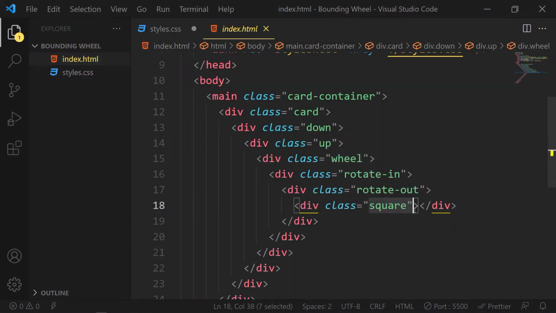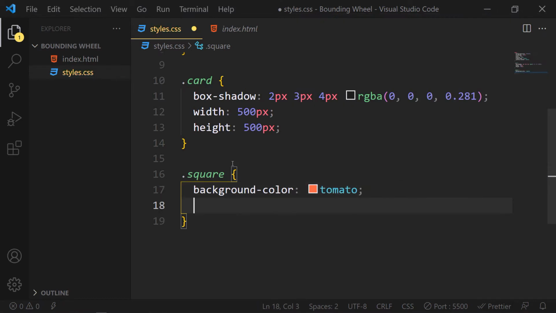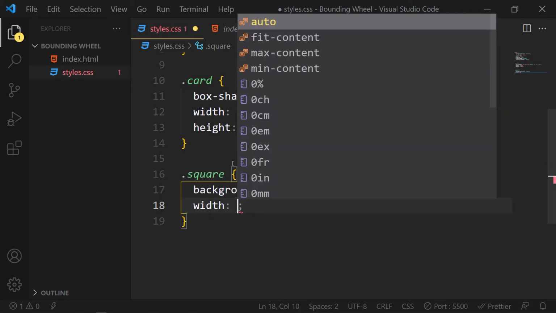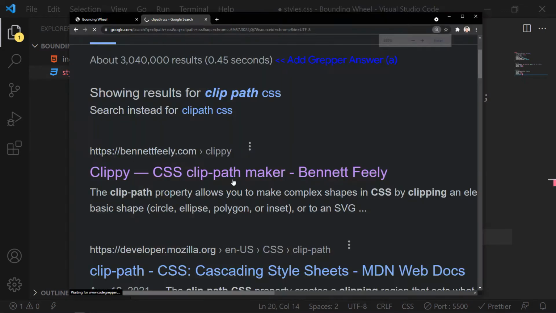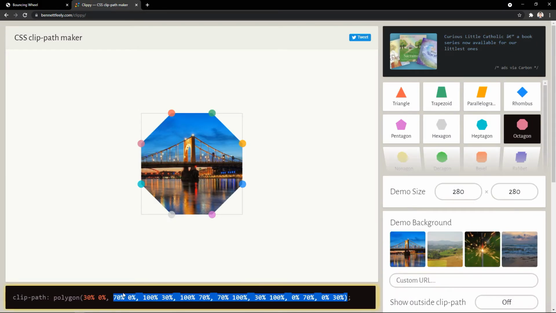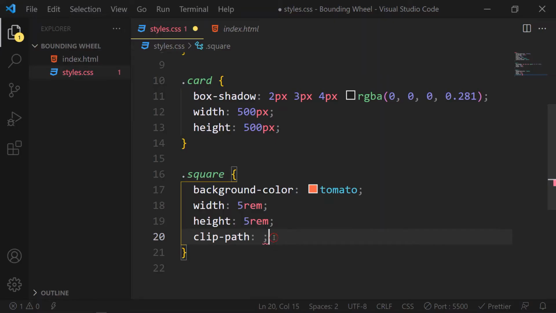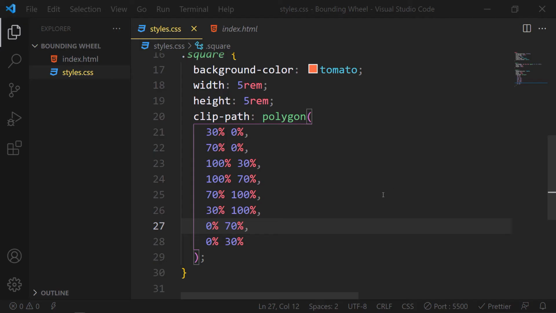So we have a square class in there. We need to style this square. Let's add a background color tomato and width 5 rem, height 5 rem. And we need to add a clip path. So let's go to clip path website. You see, we can draw in styles and then copy this clip path and paste it in our CSS code. Here's the result.